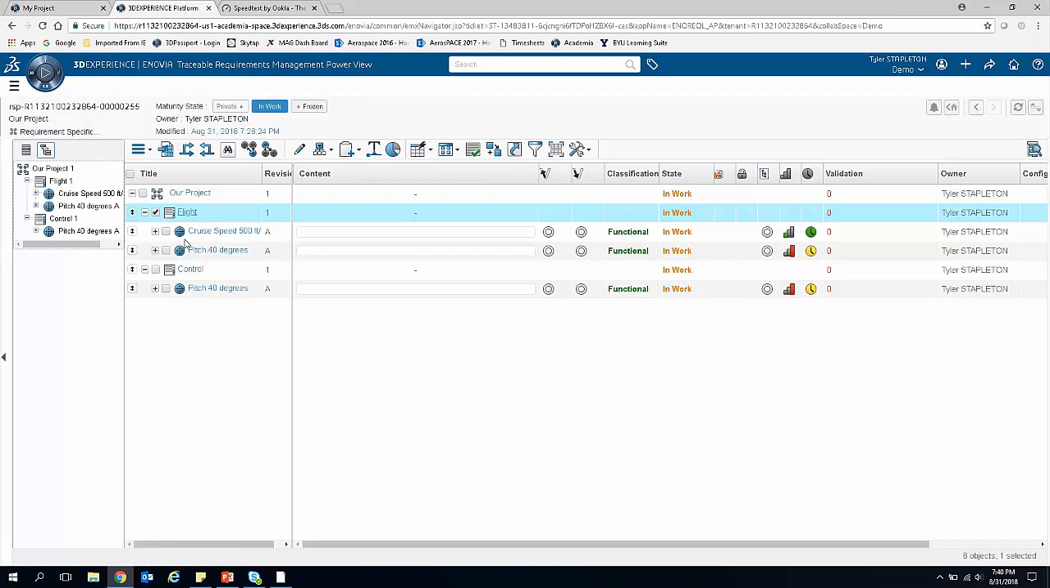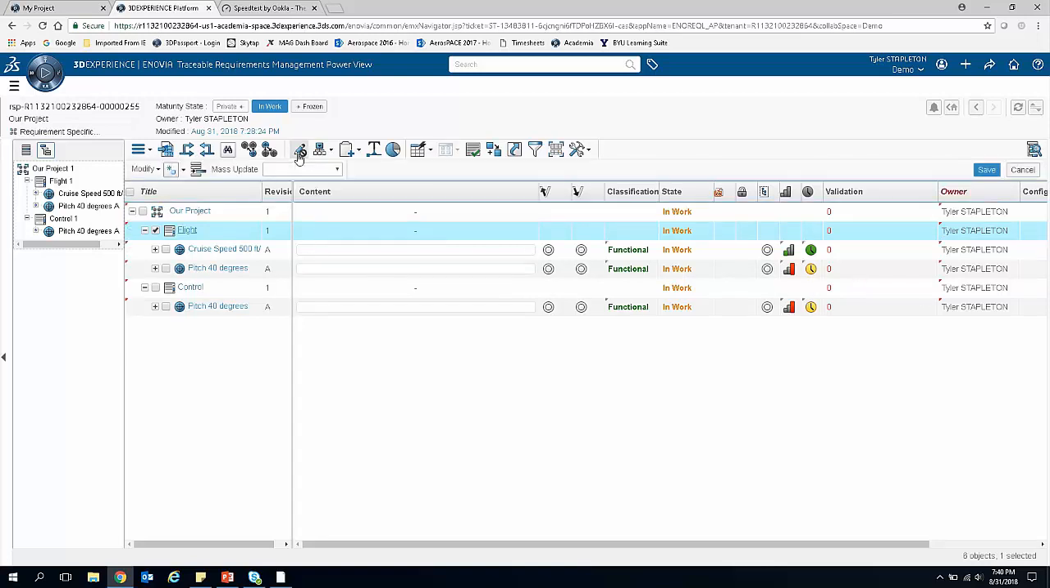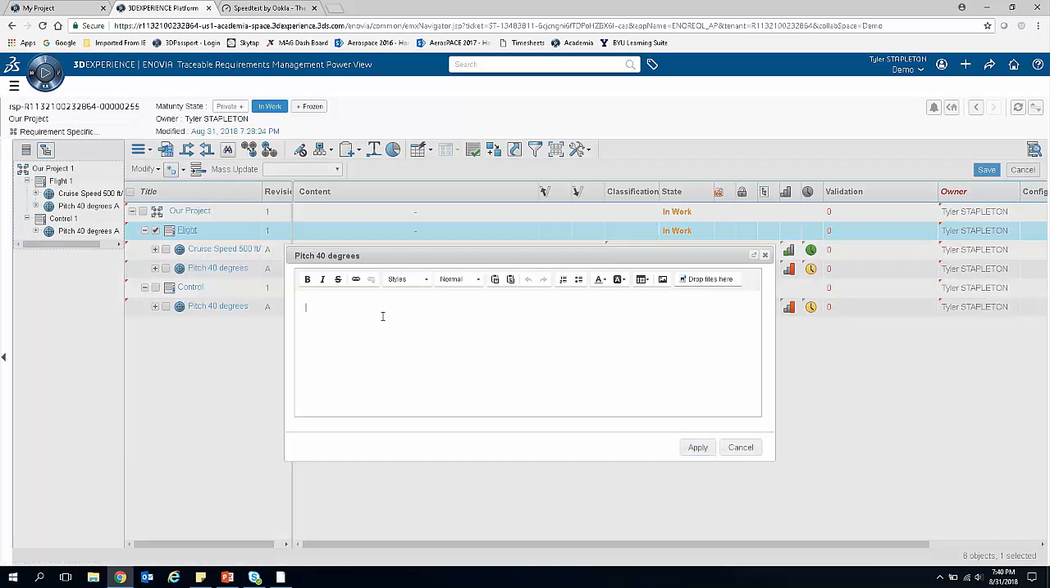So now what I'm going to do is add a note, a description to this pitch 40 degrees. Let's go ahead and activate edit mode. Now this edit or modify mode is going to be available on every page in Enovia, and this is always what you want to do if you want to change some detail like the priority or any of those things on one of these requirements. So I'm going to enable that, and that's now going to allow me to come in here and open this description section.